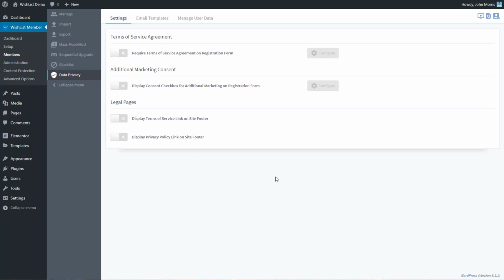To understand the data privacy settings in WishList Member, you have to understand how they work in WordPress. This is related to GDPR and some of the different laws that have come out regarding data privacy. WordPress added some new functionality, and we just tied into what they're doing. The base functionality here is actually WordPress functionality. We're just tying into it a little bit in a few different ways.